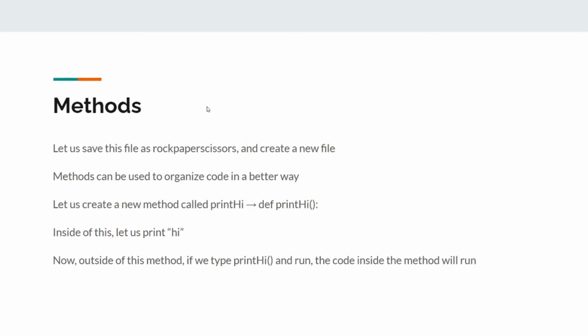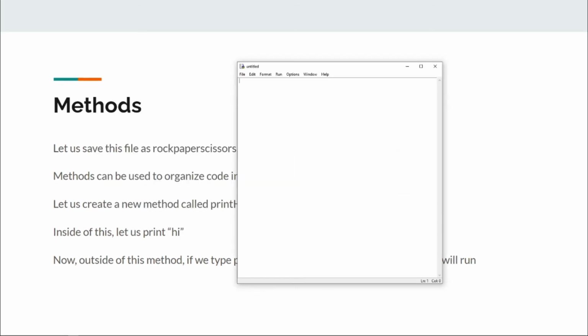Okay, so the next thing that we need to know are methods. And methods are very useful for organizing code. So for now, just follow along, and as I cover it more and more, you'll see exactly how it works. If we go to our file, let's create our method by typing def, and then the name of the method, so I'll call it print hi. And then we always need two parentheses, and then a colon. And everything inside the method needs to be indented.